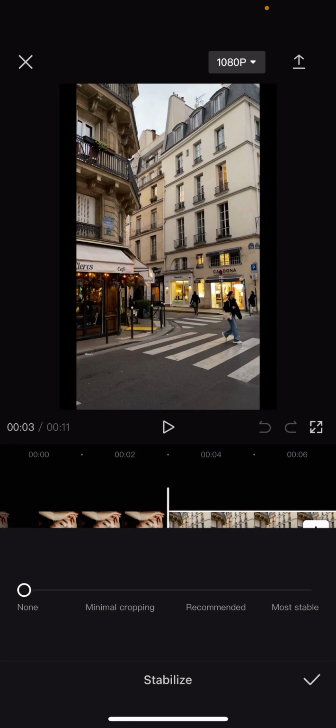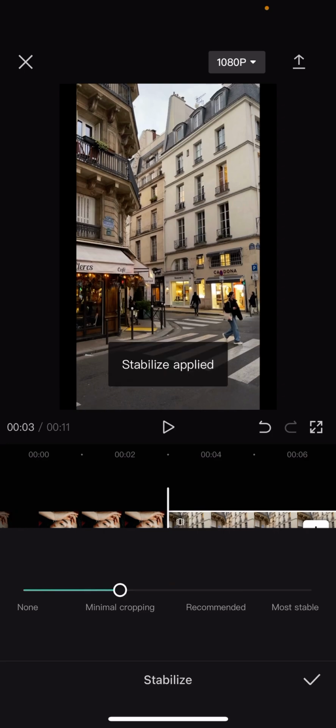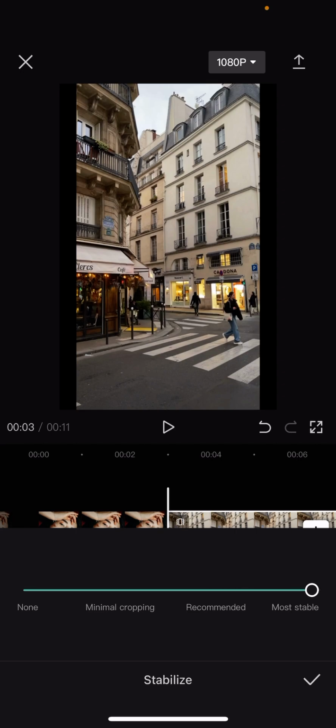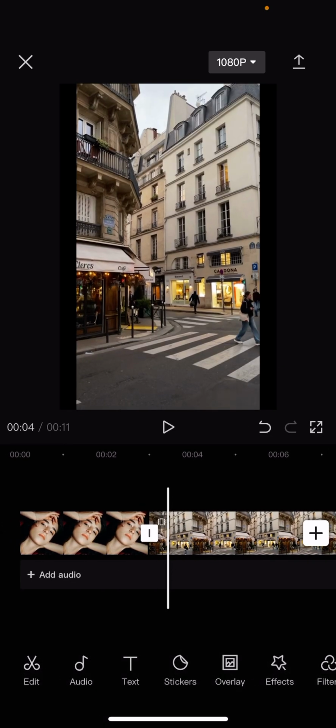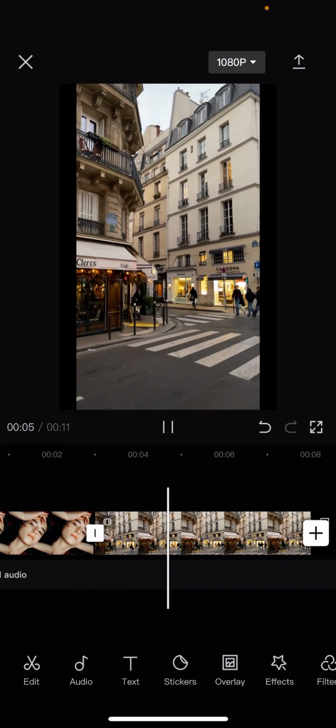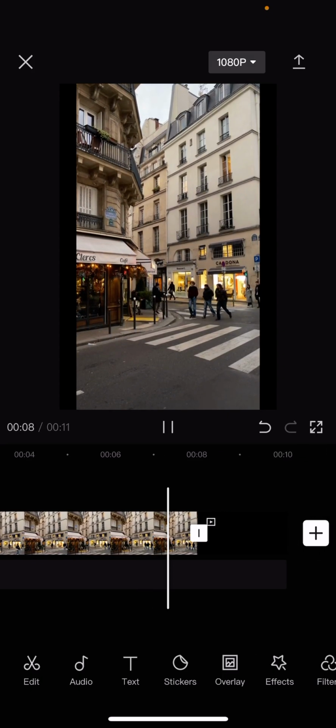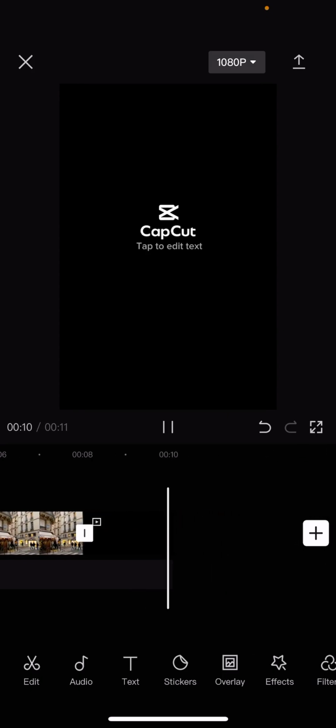So I have to click on it, and now you can see that you have some options. I'm in this bar here. You can set it up exactly how you want it, so like the minimal cropping or recommended, and the most stable option. And when you are done, then click on the check mark on the bottom of the screen, and now you can see that the video is stabilized.